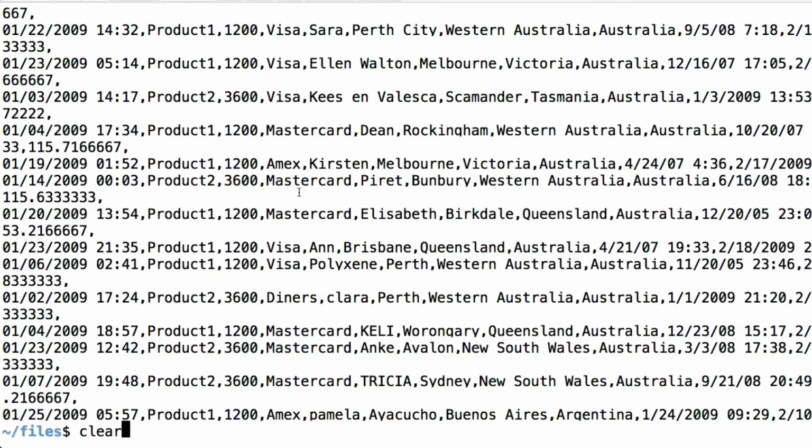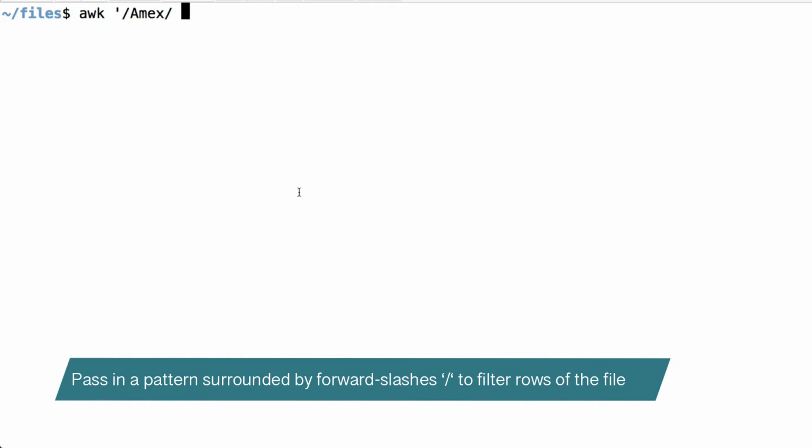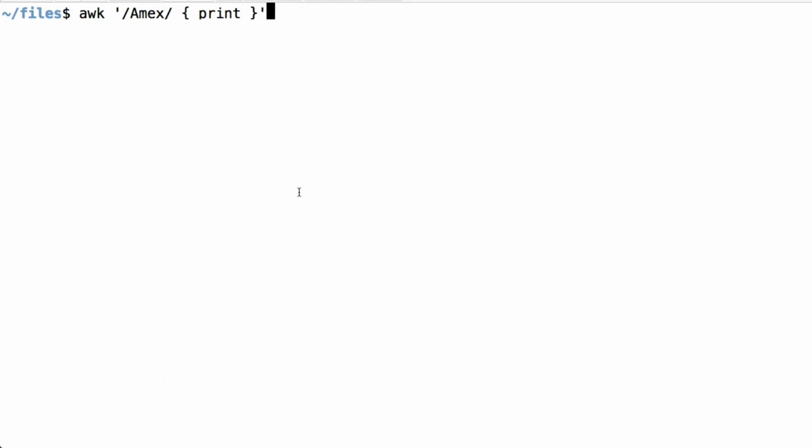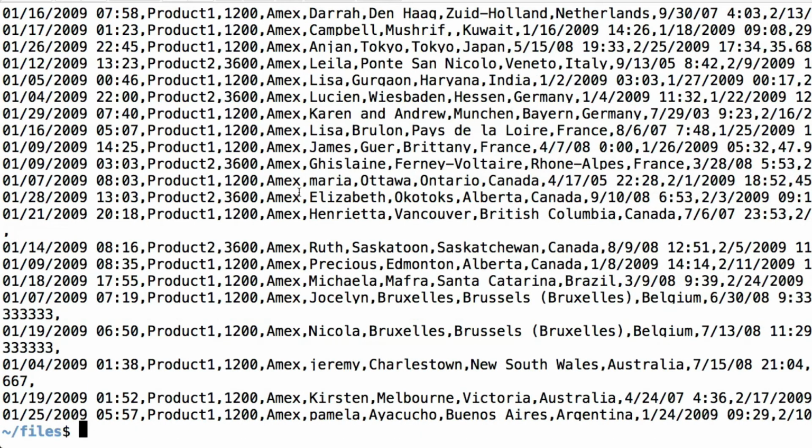So I'm just going to clear the console, and if you type in awk, and now we have the function once more, I'm going to pass in the pattern that we're looking for after forward slashes. So we'll have Amex, and then we will have the actual function that we're performing, which is to print, and then we'll close with a single quotation mark followed by the file name. And this will now print all the lines which match that individual pattern from that file.